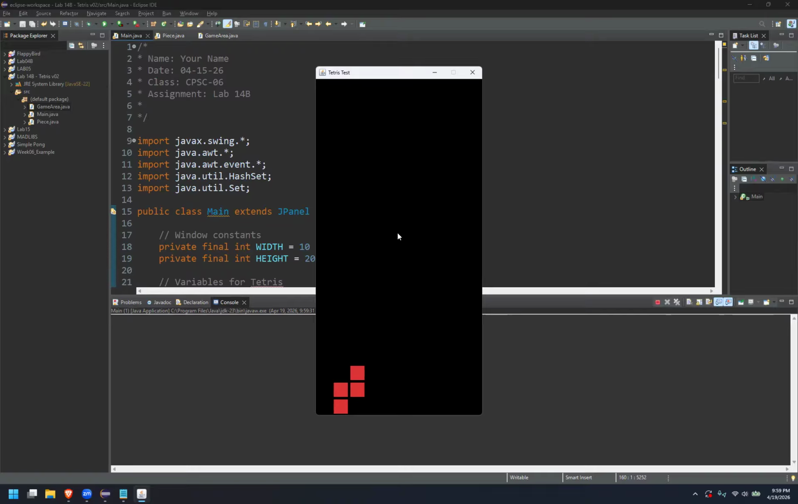And I think A and D are rotate. Yeah, so I have A and D here. See, I can spin the piece. Oh, I also can press down. And so this is starting to look like Tetris. It doesn't move perfectly yet, but it's starting to look like Tetris. And you see, once the piece is there, then another piece is generated. So we'll look at the code for main to see how this happens.